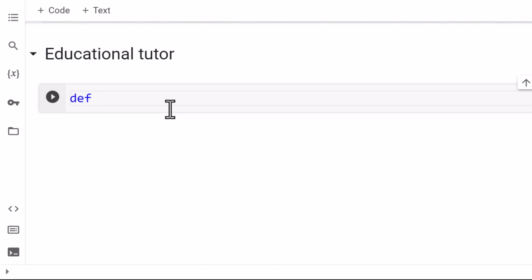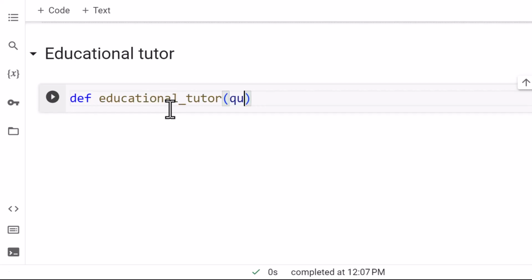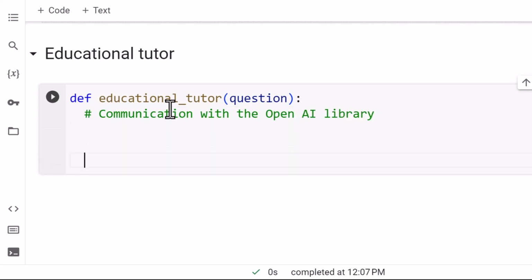So define educational tutor, and it's super straightforward. So we put here the question and we kick it off. So there's basically two things here. So first, there is the communication with the OpenAI library. And then the second step is the actual app. Let's kick off with the first one.